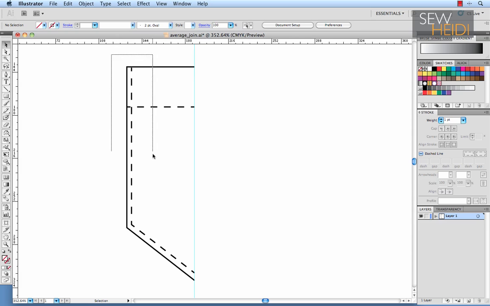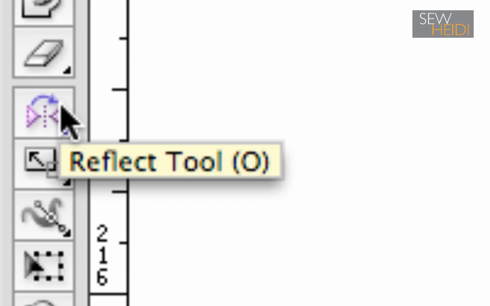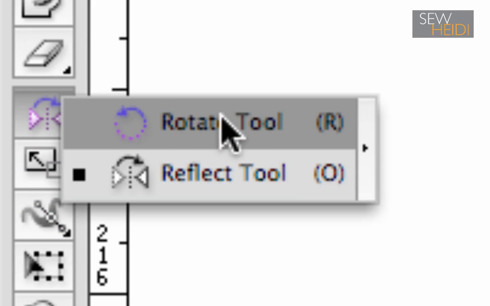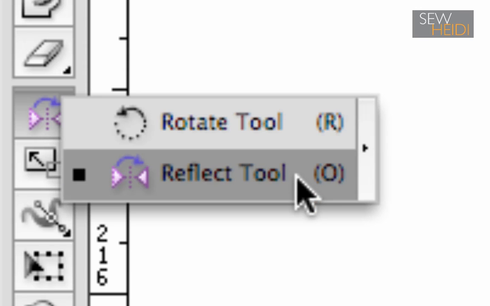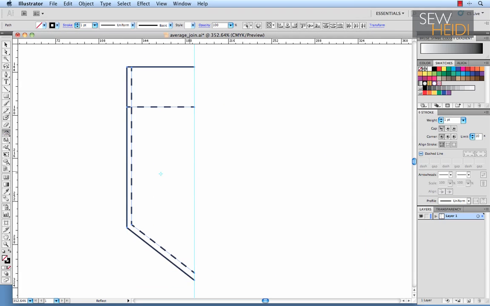Okay, so now what we'll do is we'll select our pocket, and using the reflect tool on our toolbar, it's right here. If it's not coming up, it might be because it's under your rotate tool. You can also get to it by hitting the letter O. So we grab that. Now, we want to reflect this pocket over to the right side.